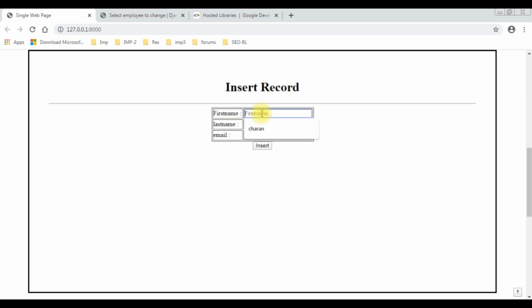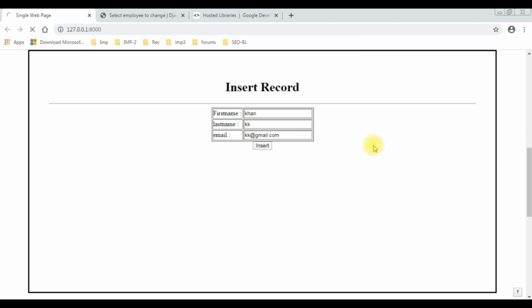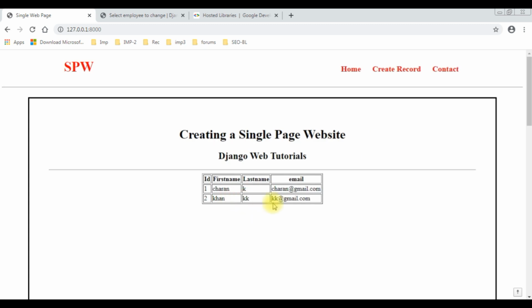Let's insert record. This time I'm adding kk@gmail.com. Let's insert the record. Insert. Here we got an alert message. Record set successfully. Click OK. See here the kk@gmail.com is inserted successfully.